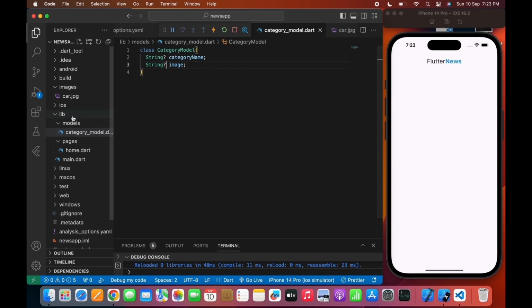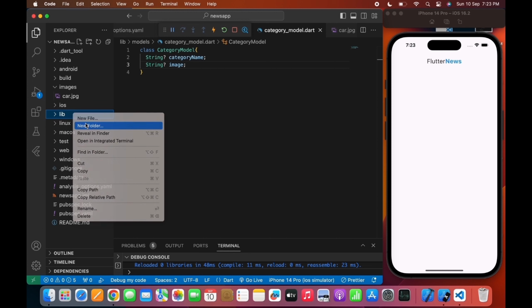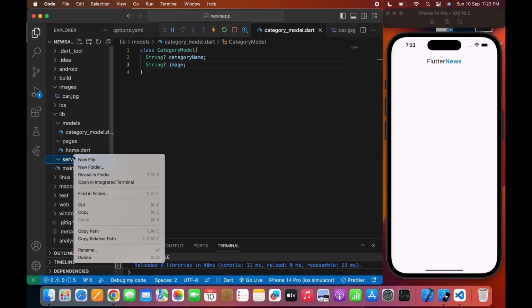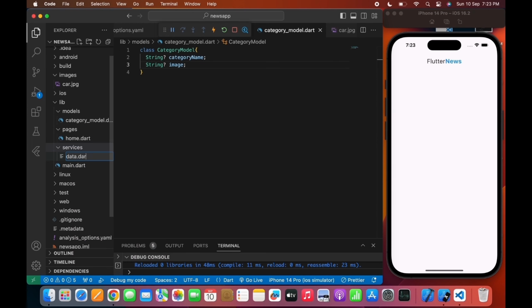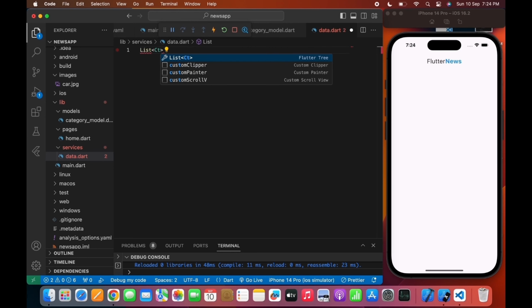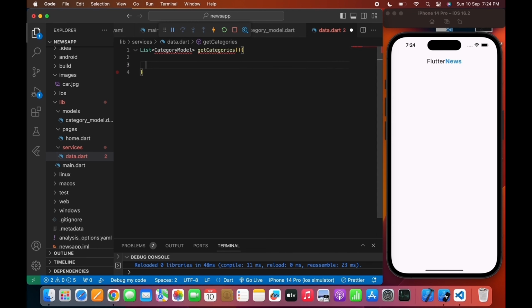Now I will create one more folder named services here. Now inside the services folder, I will create a new file named data.dart, where I will create a list of category model here and will call that category model in the home page and will show all the categories in the home page. So I will create a list named getCategories here and will pass a category model so that we can get the string category name and image that we have written inside the category model.